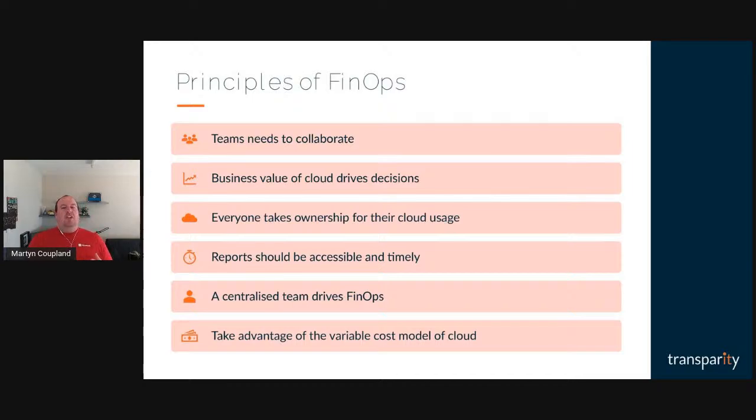So the first one is around collaboration. Now, if you're familiar with DevOps, you will know that collaboration is one of the cornerstones of DevOps. The same applies within FinOps as well. The whole idea around FinOps is that teams have the ability to collaborate together. And also, much like in DevOps, it is around taking ownership. But instead of taking ownership for what you deploy in your application, it's around taking ownership for your usage, taking ownership for the costs that you are incurring on the business.